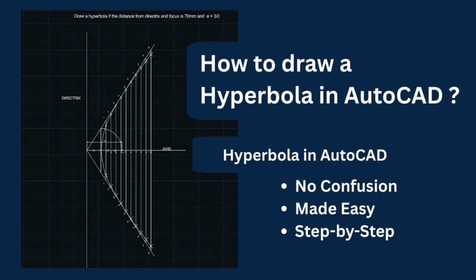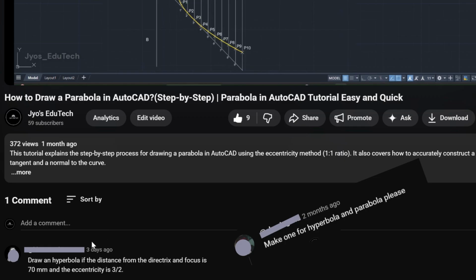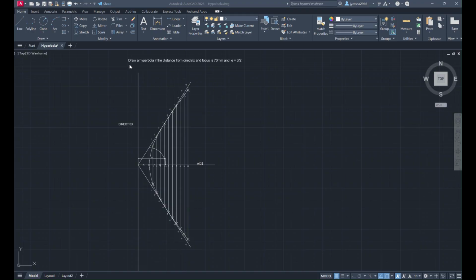Hello everyone, in this video I'll explain how to draw a hyperbola, as a lot of you in my videos are commenting to draw a hyperbola, and why not make one? Let's go! So in this video I'm going to explain this particular question in order to understand how to draw a hyperbola in AutoCAD. So for this question, this will be the final result and this is how the hyperbola will look like.